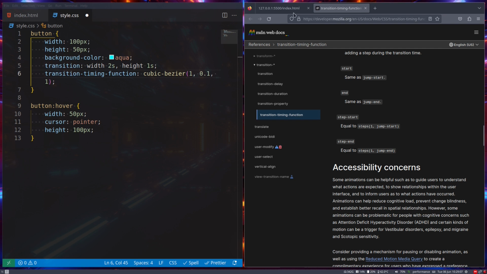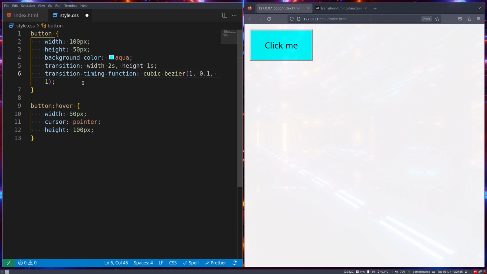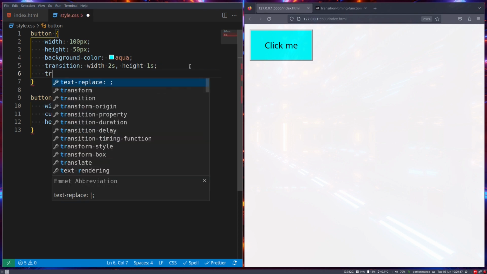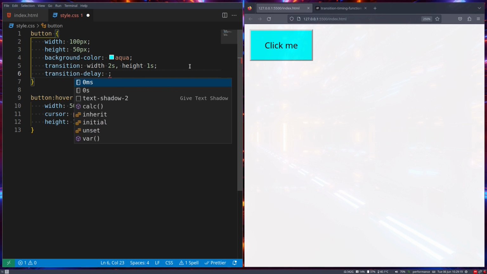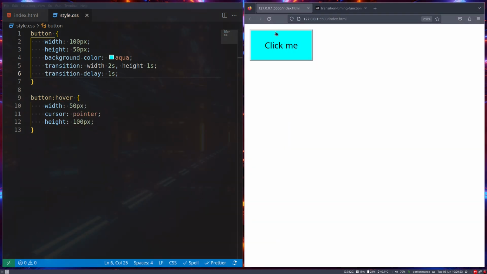So if you want to know more about it, then it's as simple as just going to the documentation. Now you can delay when a transition should happen by using transition delay. And let's say 1 second. Now the transition will be delayed 1 second before happening. If I go off, it will take 1 second and then it will go back.